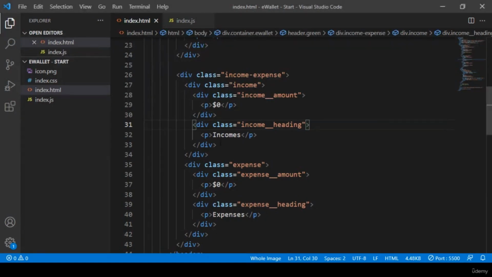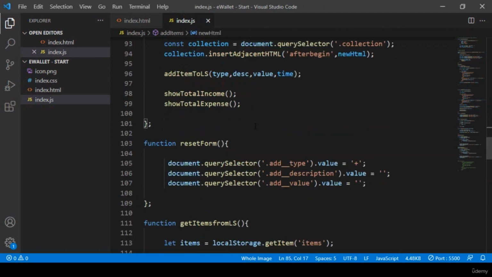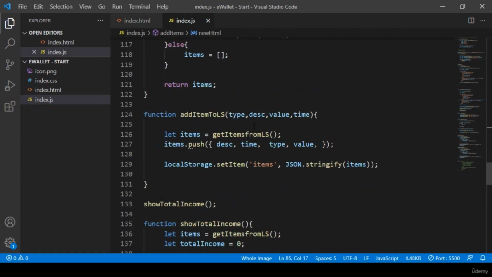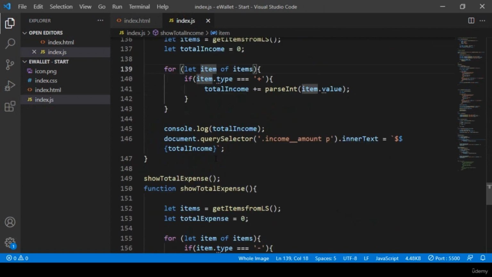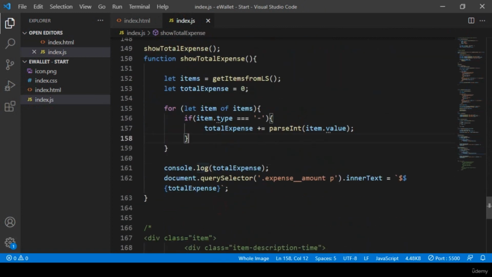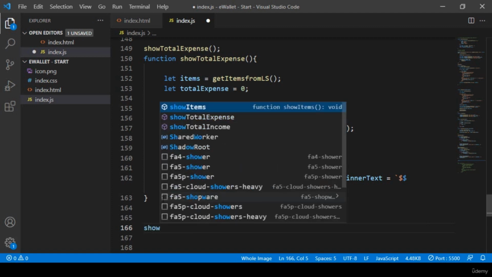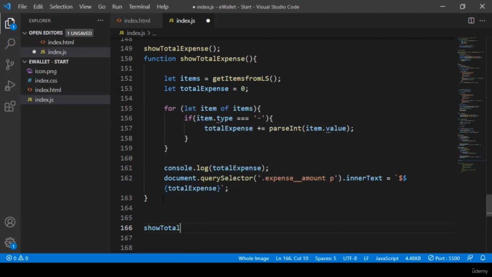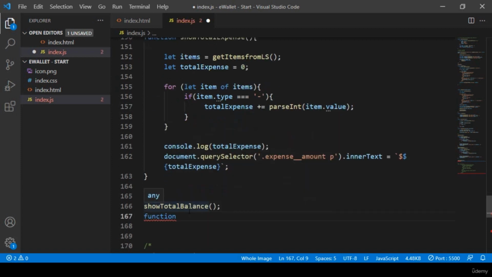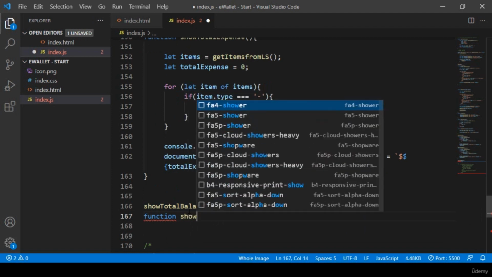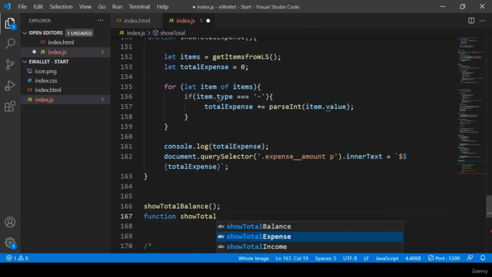For doing this, in our index I want to create another method, just like show total income and show total expense. That will be just the same. After this I want to declare another method, show total balance. So this is one of the functions, and I simply declare this function, show total balance, right?